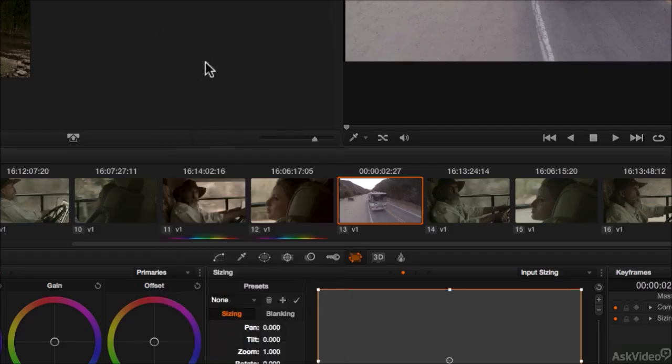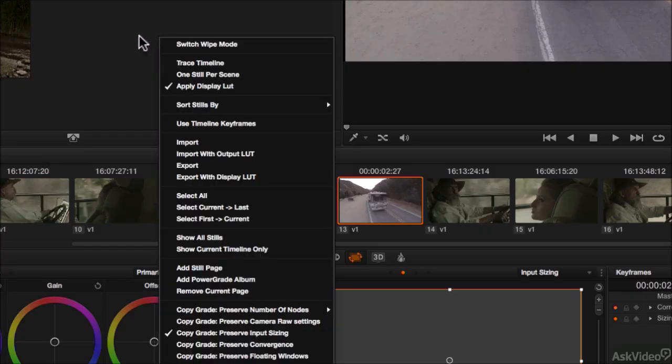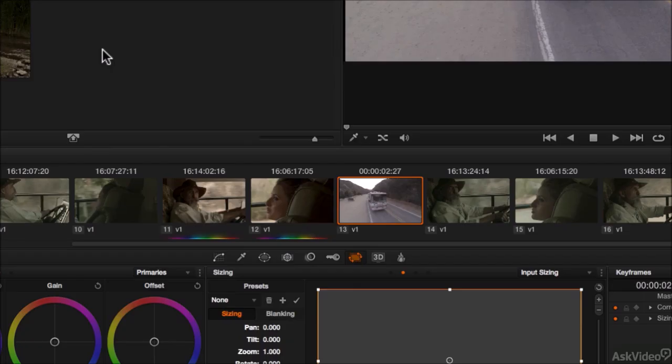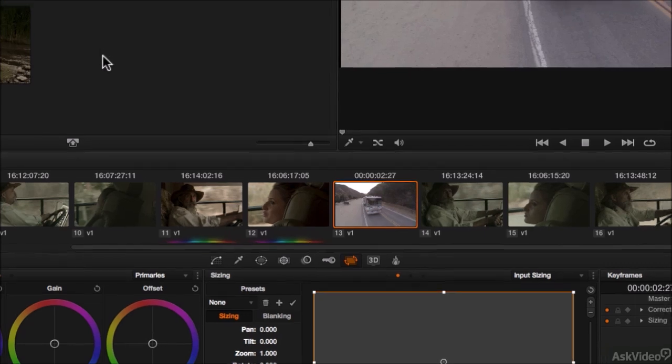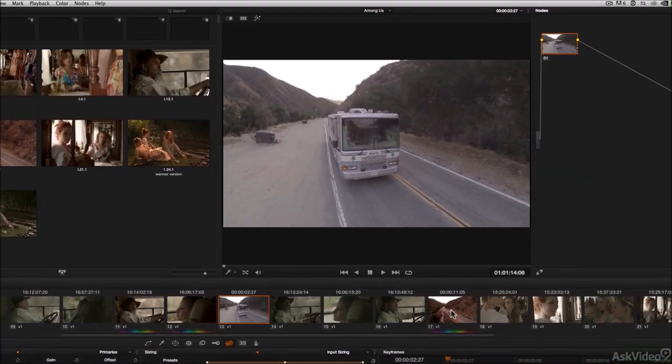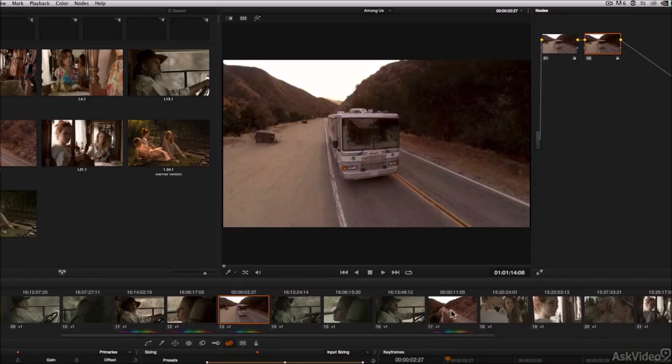Now, even though I just right-clicked in the gallery to access that option, if I right-click again, you'll notice there's now a check mark next to that option. Even though I chose it in the gallery, it applies when you're middle clicking on either timeline clips or gallery stills. So now if I go and middle click on the wider aerial view, this time I get the look, but I don't get the sizing information. And the same thing would have happened if I had middle clicked on a gallery still.